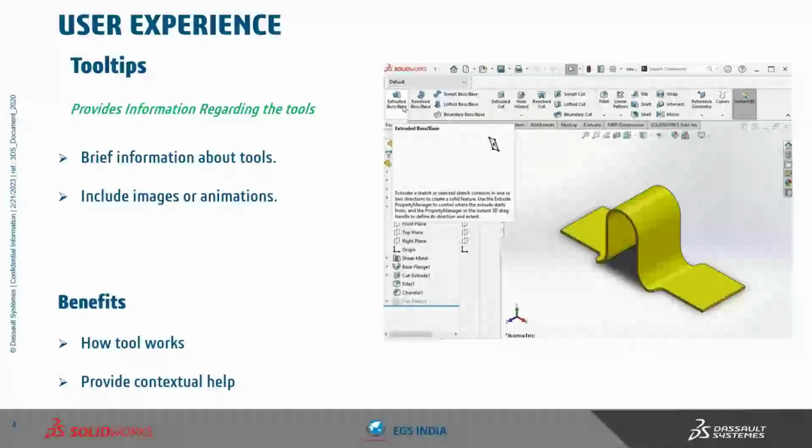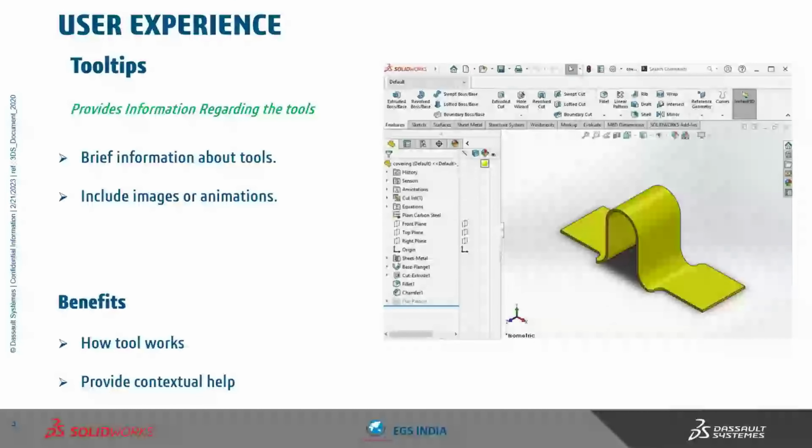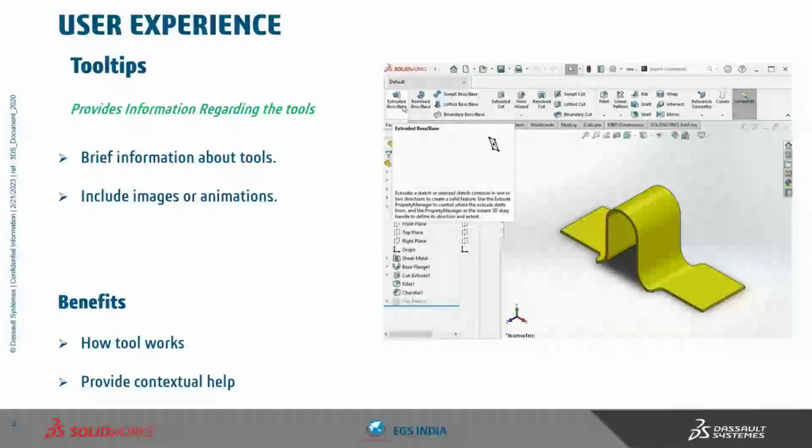SolidWorks is a user-friendly software for 3D parametric modeling. If you are a new user or an intermediate user, SolidWorks is made for you. SolidWorks will help you with the tool tips in the command manager, where there will be brief information about the tools, and an image and animation of how the tool will work.